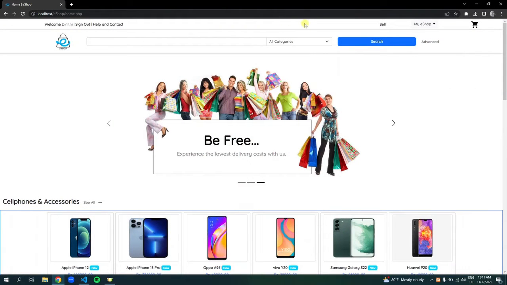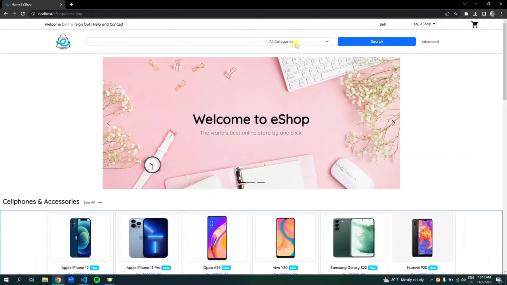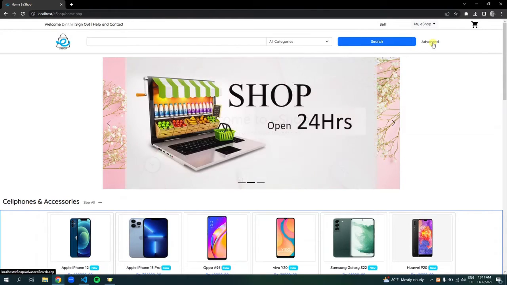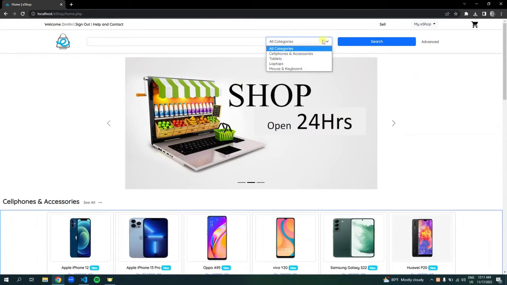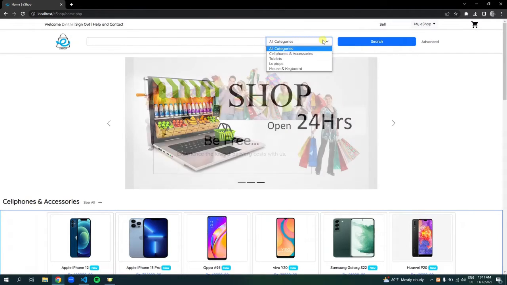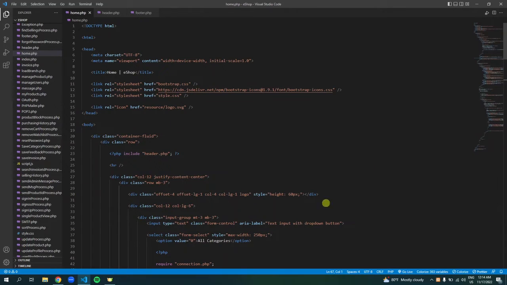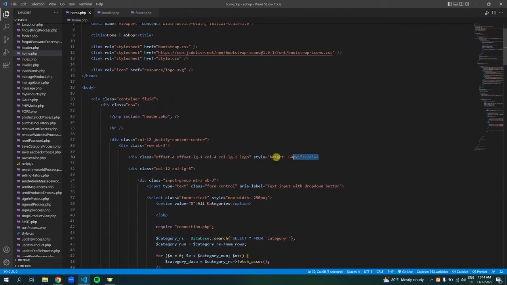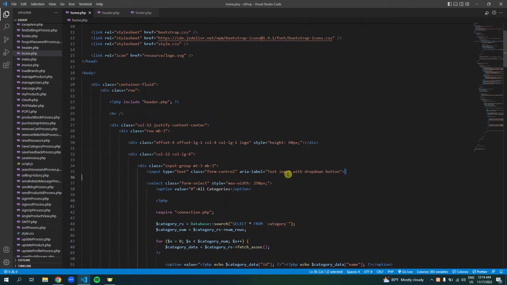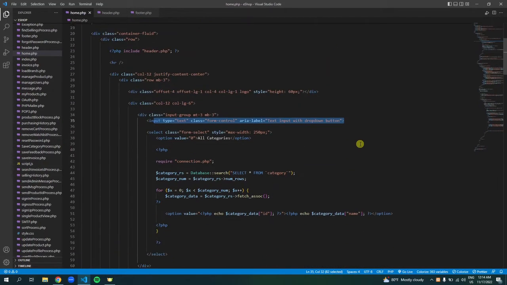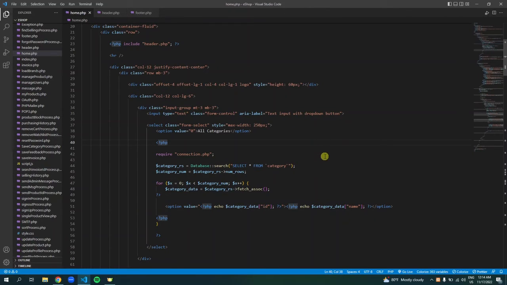After the header comes the search bar with the logo on the left side and the search and advanced search buttons on the right side. And there's a menu with all the categories in it as well. Here's my code, and this is where I added the logo, and this is where I added the input field to enter our keywords in order to search. And then comes the menu.